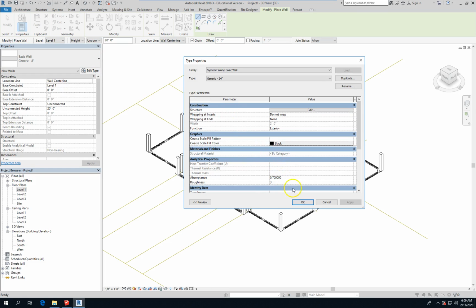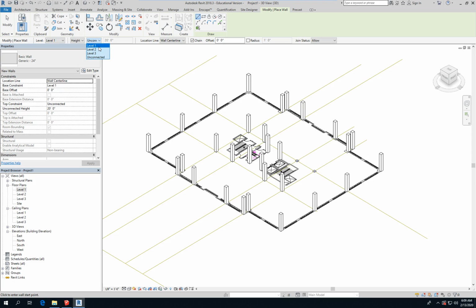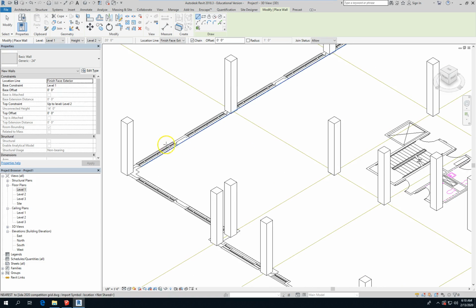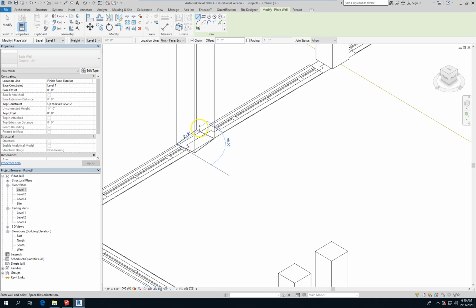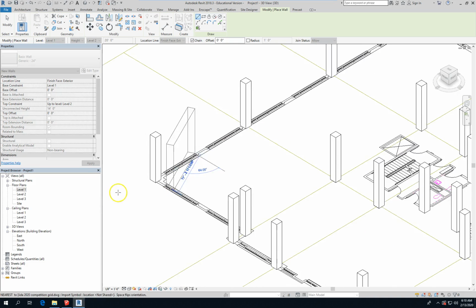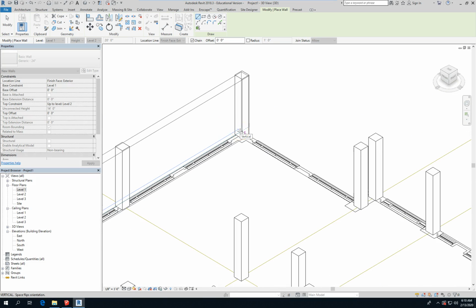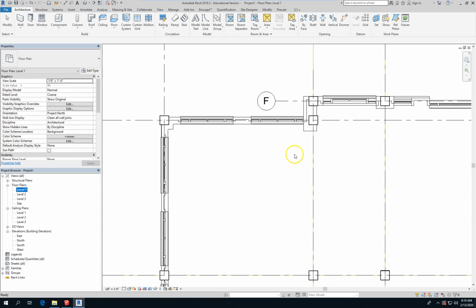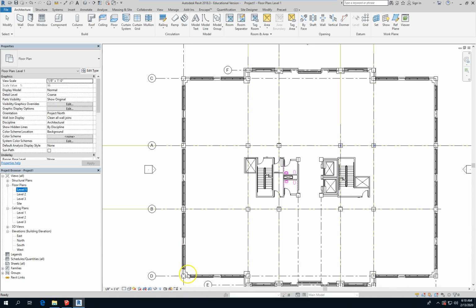And when you're drawing, you want to draw from level, use as a base constraint from level 1 to level 2. So from level N to level N plus 1, so to speak, up to level 2, and use a location line, finish face exterior, so you could draw clockwise. If you draw anti-clockwise, it'll reverse the face. So I'm going to start drawing somewhere so you can just sort of see what I'm doing. Drawing clockwise, right, through all the geometry that's there. So let's go to floor plan level 1. That's how I want to draw.